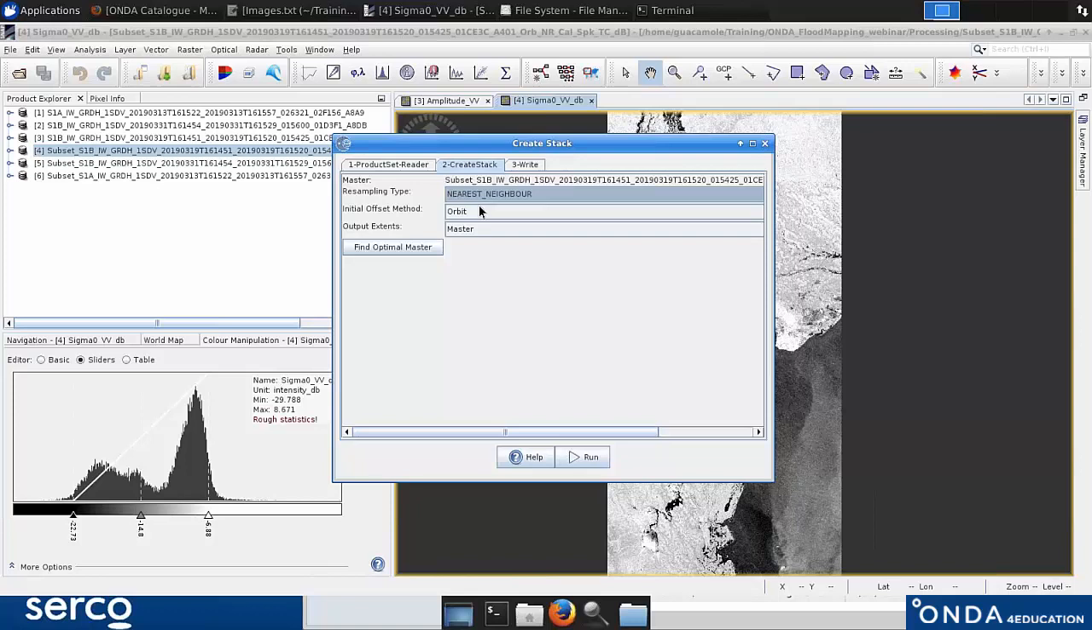Then for the initial offset method, we are going to be using product geolocation. So what's the option here? The system is asking you how you want to reference spatially your product. Do you want to use the orbit information to locate your image in space, or do you want to use the product geolocation? Since our images have been already terrain corrected, since they are already in a UTM grid, we prefer to use product geolocation. It's going to be more accurate than using the orbits.